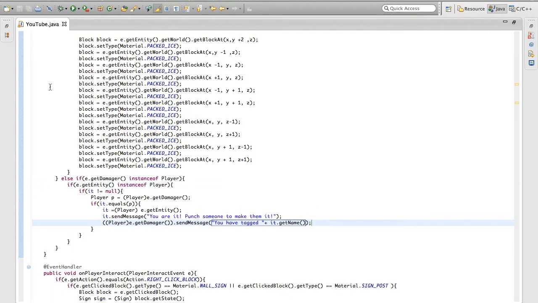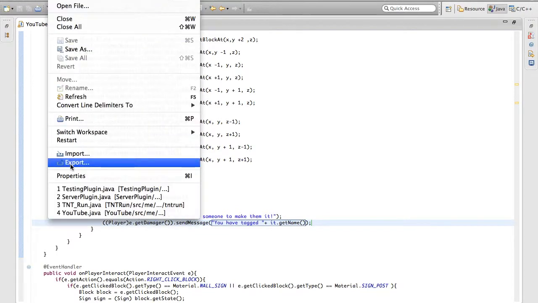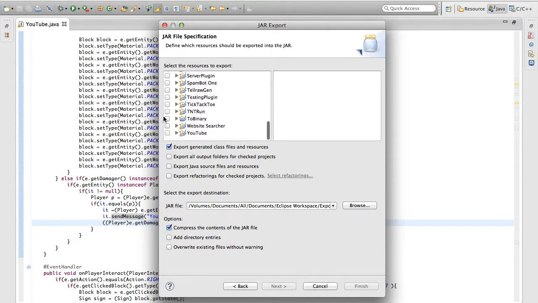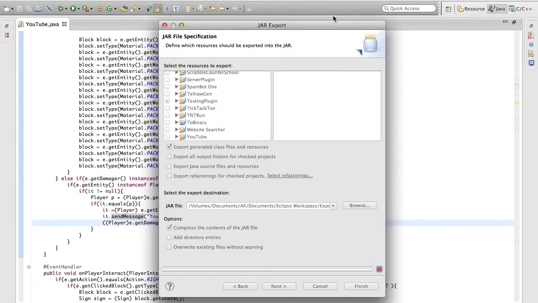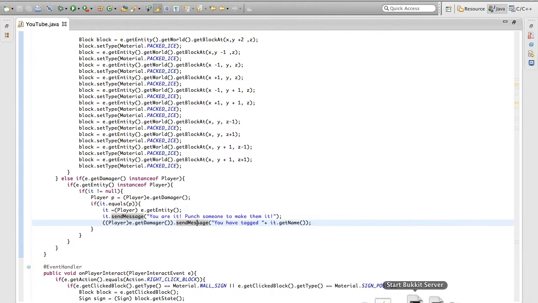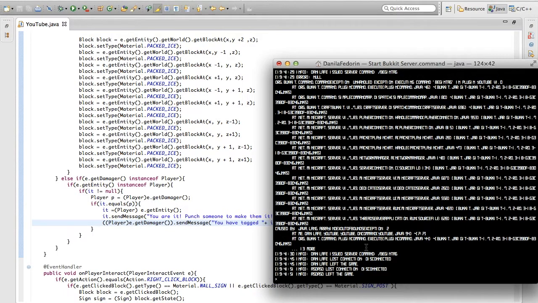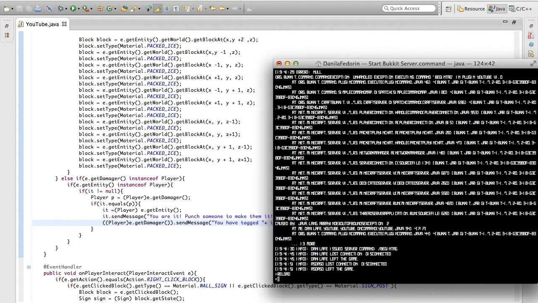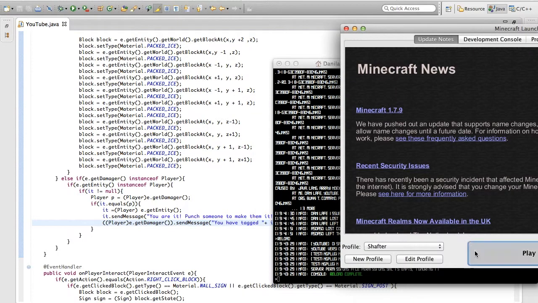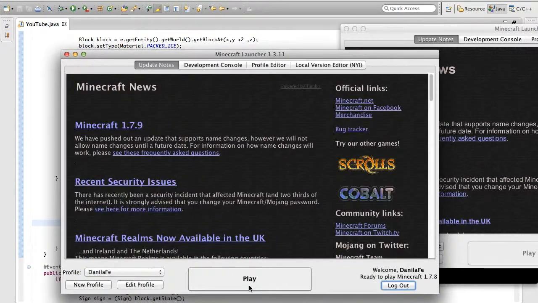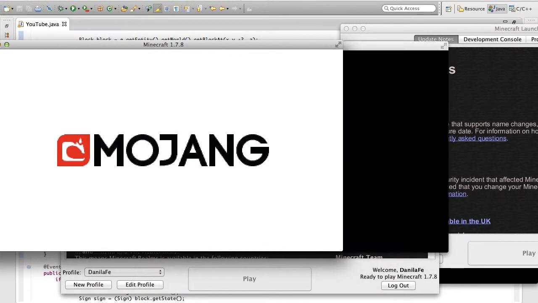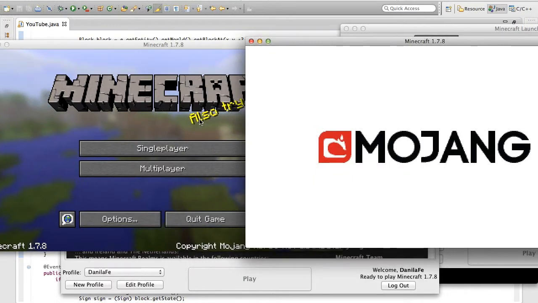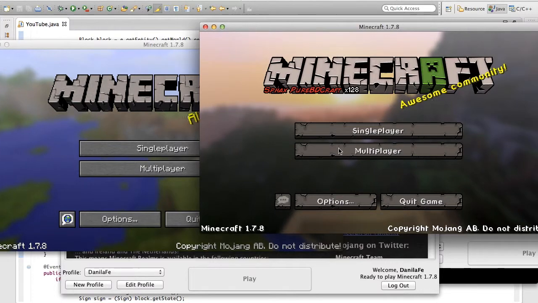So fixed both of those issues. Let's re-export this. All right, let's restart the server. Reload it. Play. All right, so let's just wait for this to load. There we go.